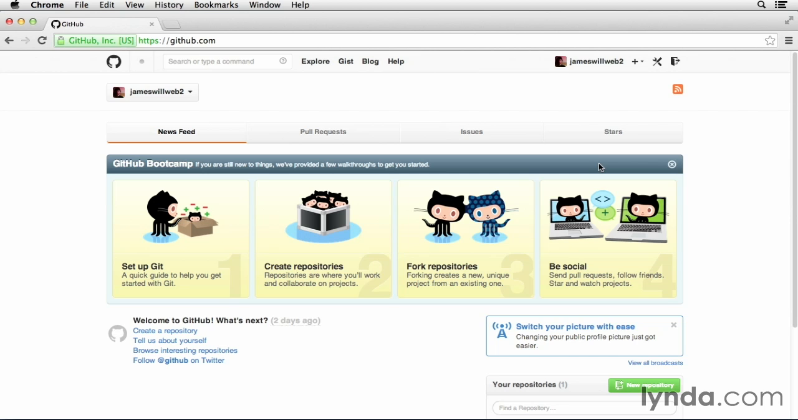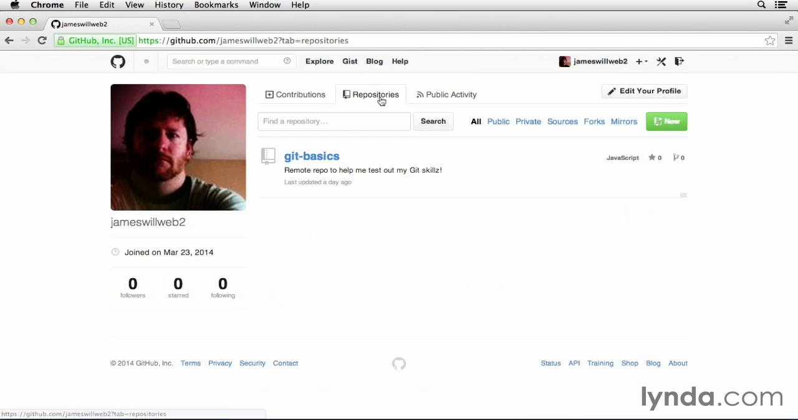Now, if I take a look at my account and I go to my repos, I can see that I have the Git Basics repo that we've been working on so far in the course. But what if I wanted to add a new repo? Well, there are a lot of different ways to do that.